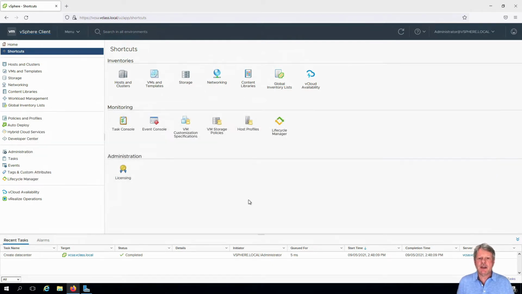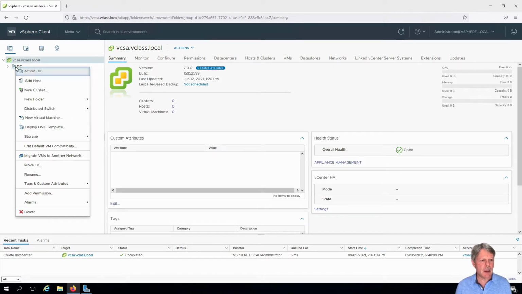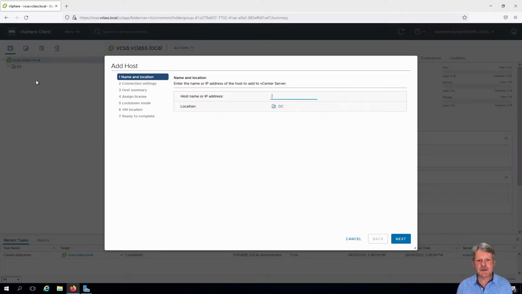I've already got my remote desktop session set up into my infrastructure VM. I also have a session open into my vCenter server instance. I'm going to start off by going to the hosts and clusters view. I'm going to right click on my data center, and I'm going to say I want to add a host.